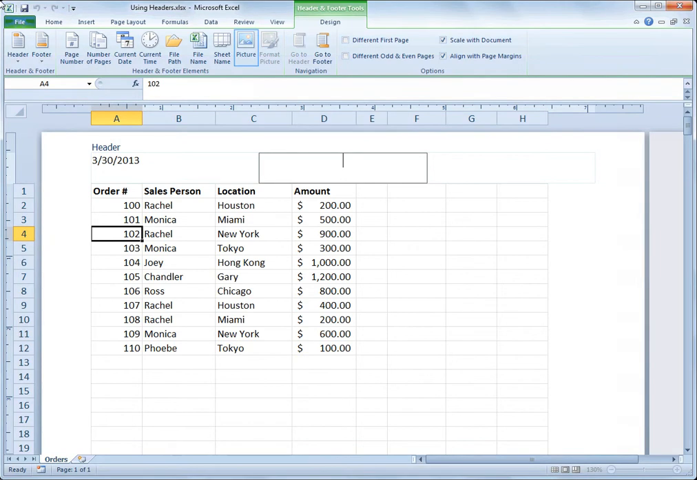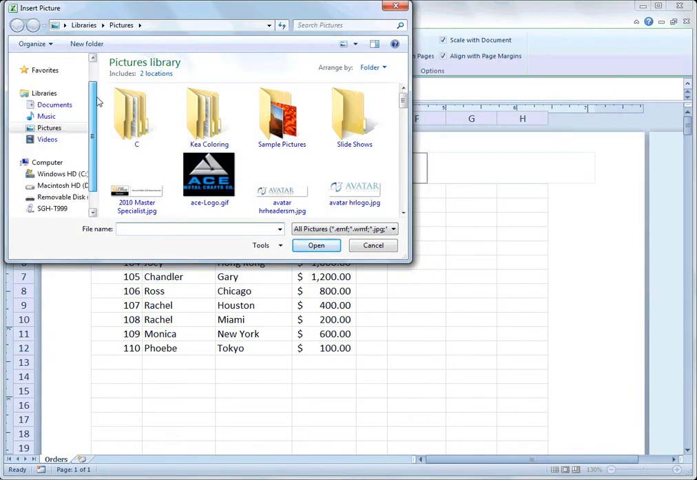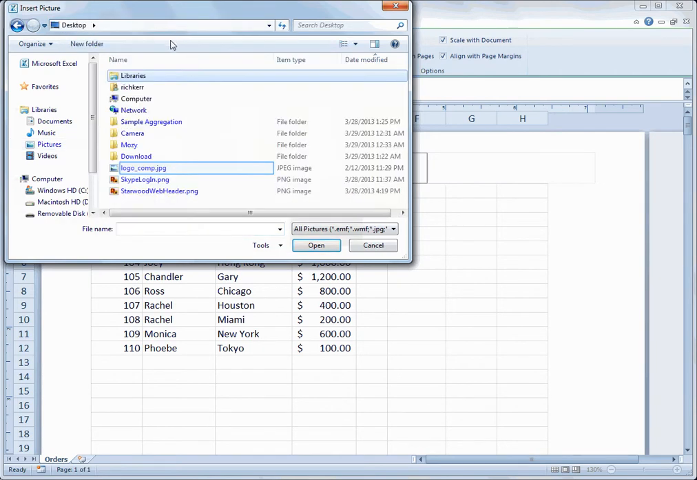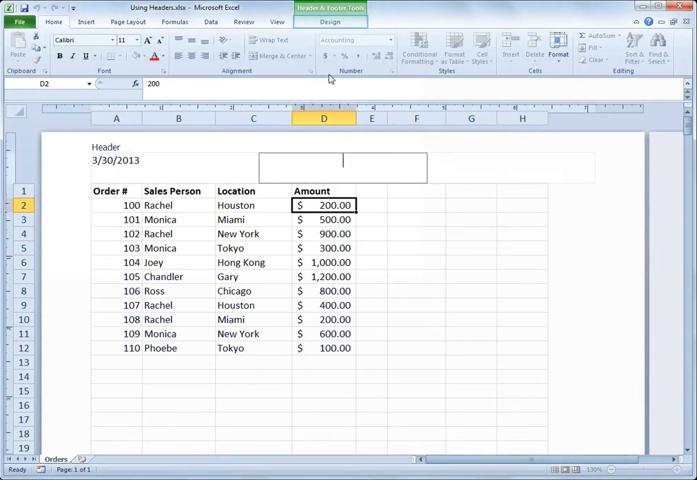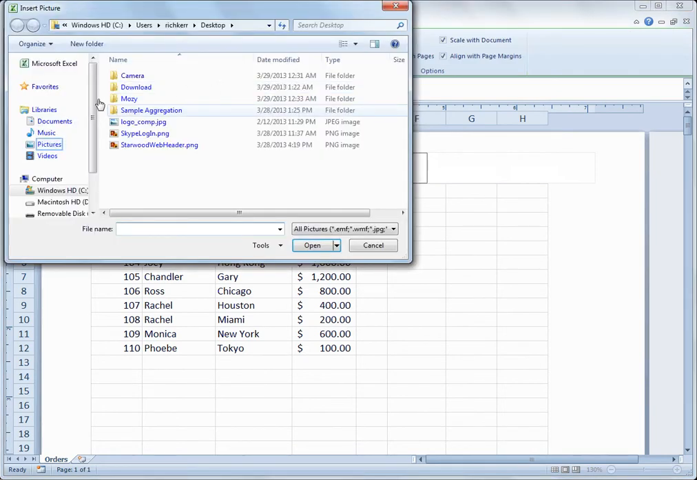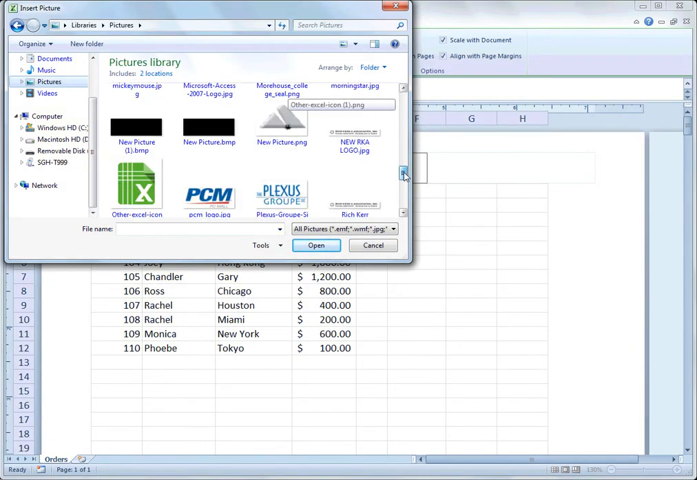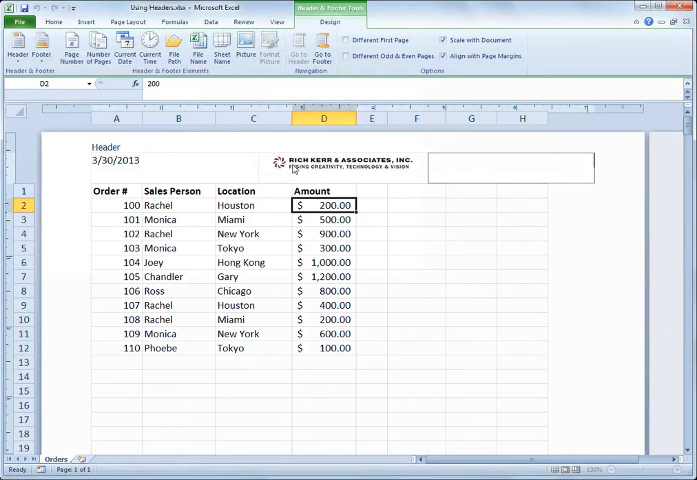And maybe in the middle I want to do something else. Maybe I want to do an image. So I'll click Picture, and I can go to a location where I've got a picture, and I can load one in as part of my header. So I'll go out to my desktop, and I've got a logo there that I can add. Actually, that logo looks a little too large, right? So we'll take that one out, and I'll go back and click Picture, and we'll do another logo, one that might fit a little bit better. So click OK, and there we go. So now I've got an image as part of my header.